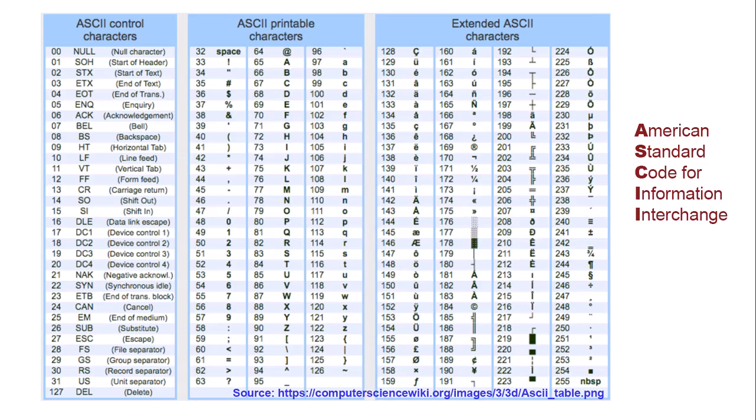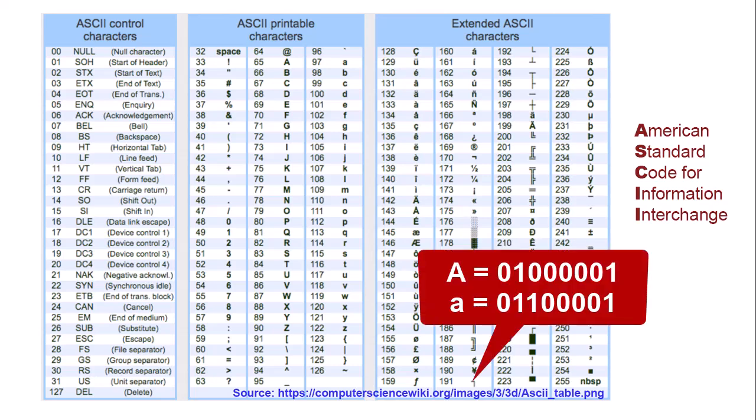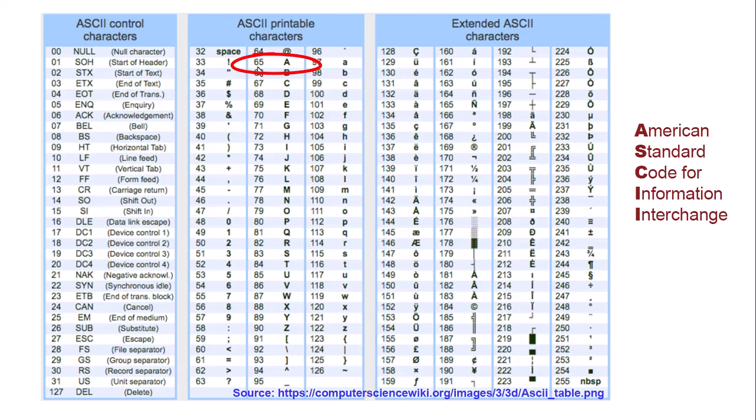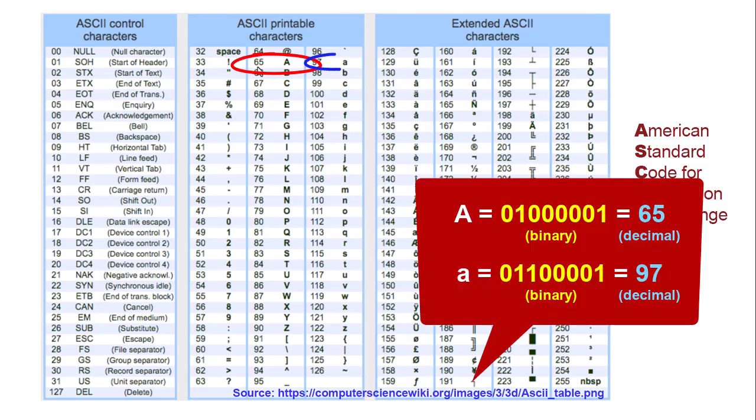So how do we represent, say, a capital A as zeros and ones? Well, a capital A is a sequence of zeros and ones: 01000001. But if you look at this ASCII chart, we can see that a capital A is a 65. Now 01000001 is the binary, but the decimal equivalent is 65. And we'll look at how to convert that here in just a minute.